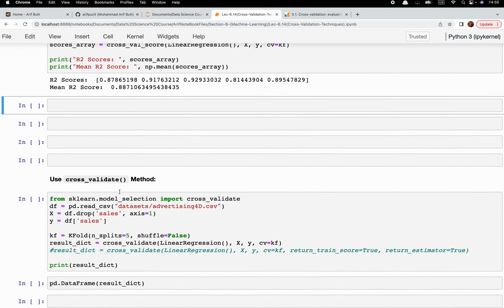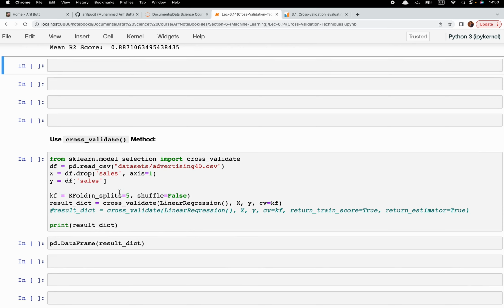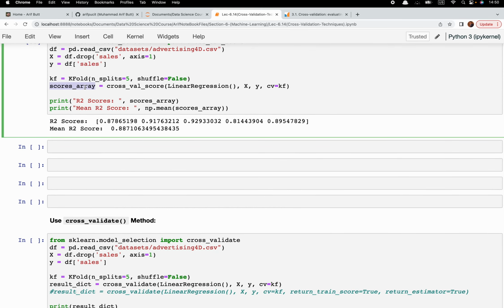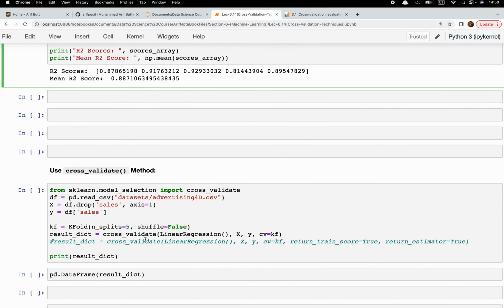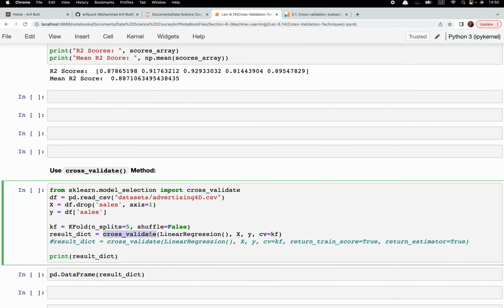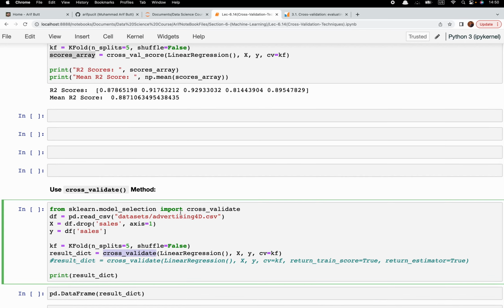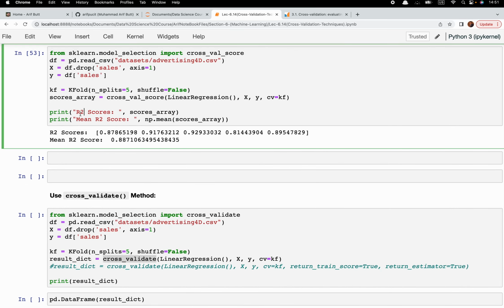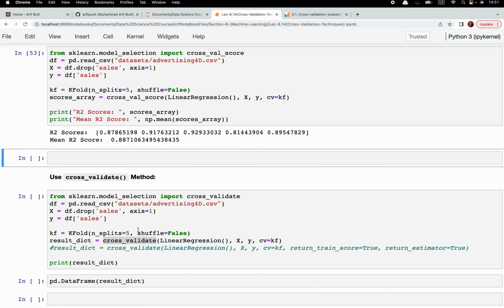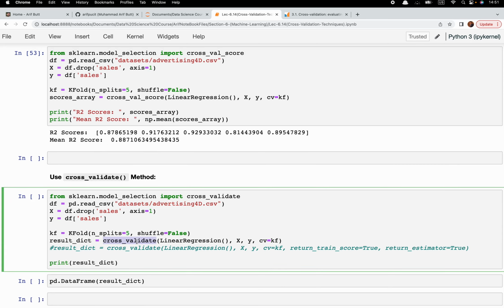Like cross-val score, there is another related method that is cross-validate. My dear students, like cross-val score, which returns just the test scores, one can use this cross-validate, which actually is more powerful and returns a dictionary having multiple information. You can see the code is almost same. Let me show it to you like this, so you can compare. We have just made this change. Let me execute this code.